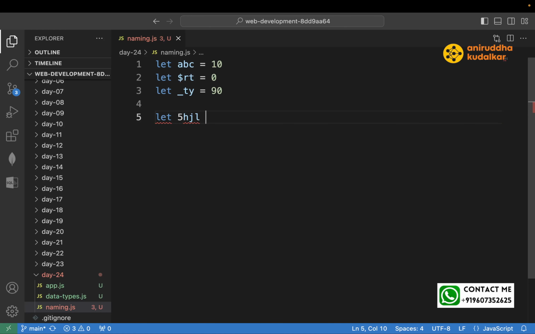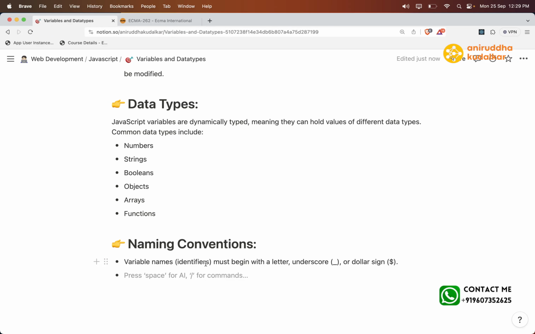See, there is an error. A variable name cannot start with what? A number. It should start with either of these. That's what this line is saying: variable names must begin with a letter, underscore, or a dollar sign.